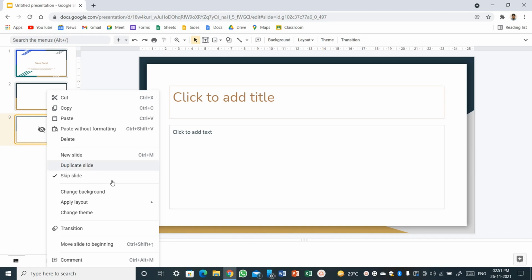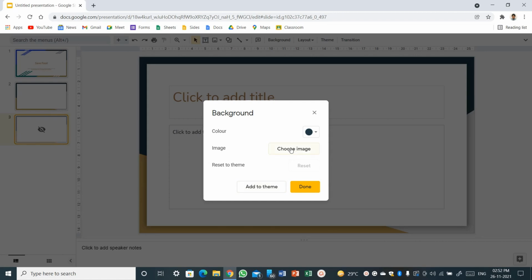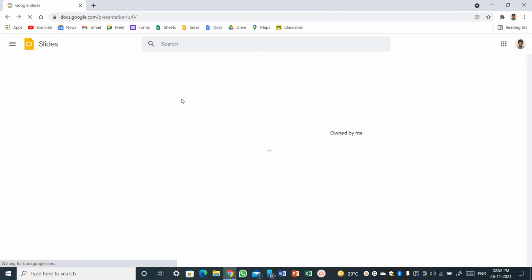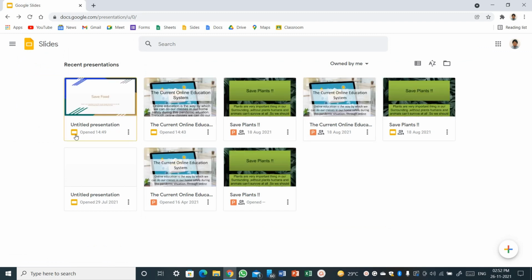Okay, I have told you, you can change the background, solid color, choose an image. Okay, so let's go back and all we have done. So whenever you use Google Slides, you will always know all about it on your own.